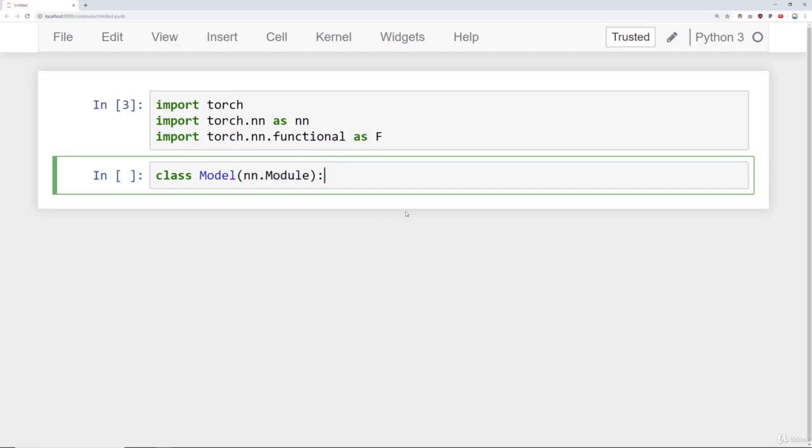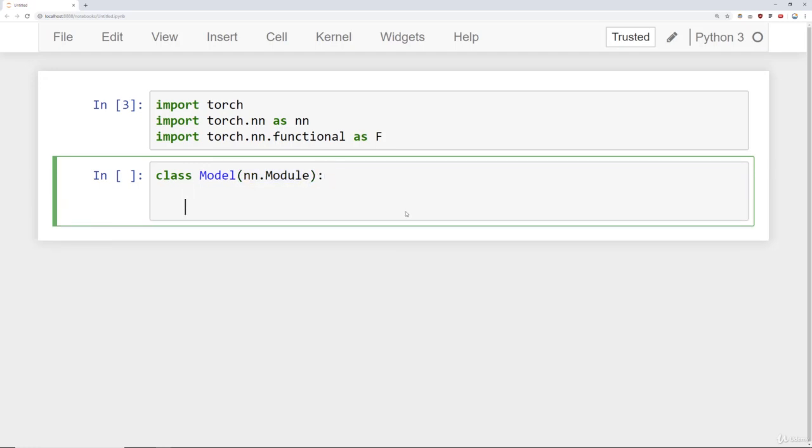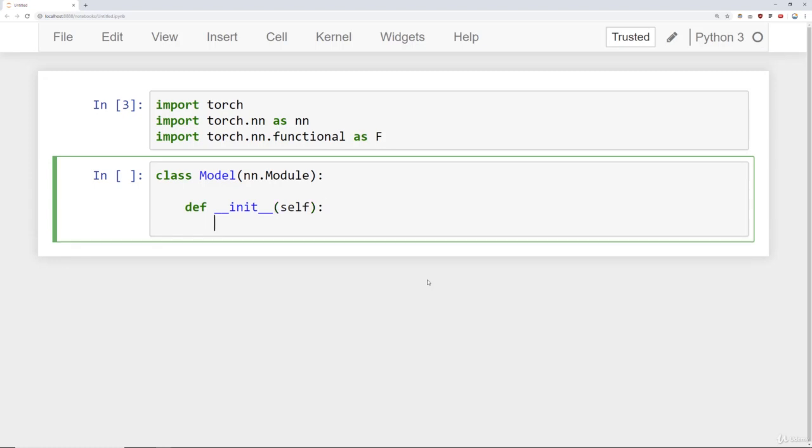Then I will say colon here, and then we're going to define essentially 2 methods inside of this class. The first one is our instantiation method, which is __init__. Note there's 2 underscores here. Really common beginner mistake to just put 1 underscore. And then I'll go ahead and pass in self. I'll leave this blank for now.